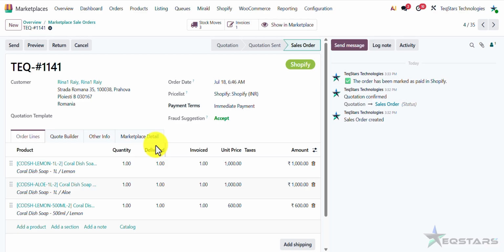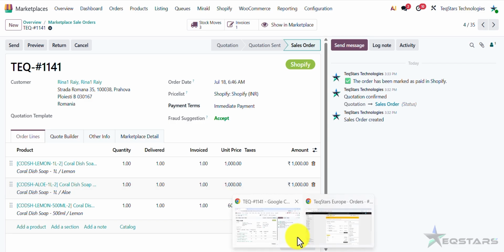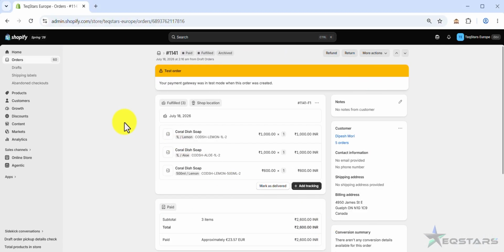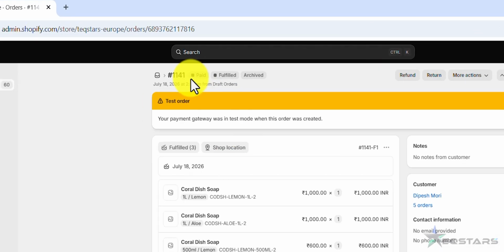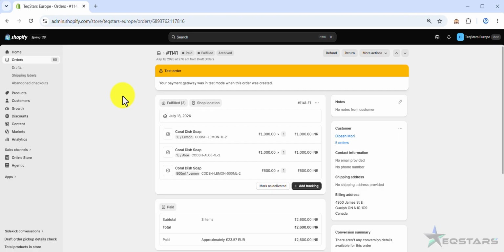Now go to the Shopify store and open this order. The order is already open, so I'll just refresh it. Once the process is completed, the order status changes. Here you can see the order state was changed to paid.